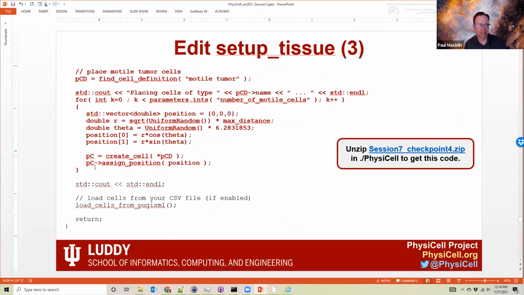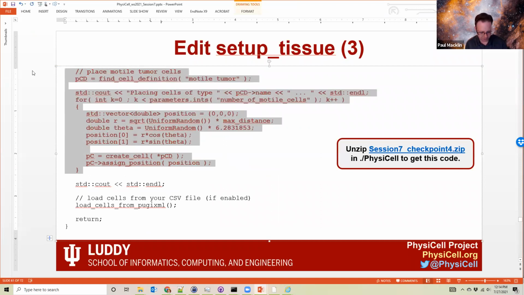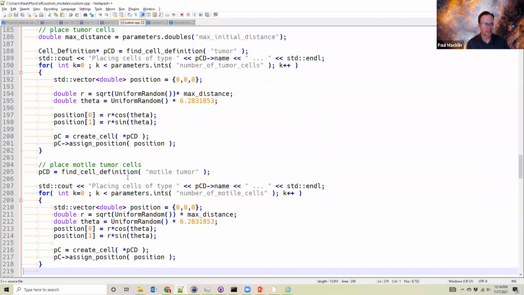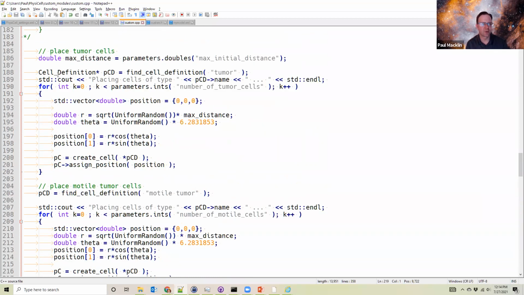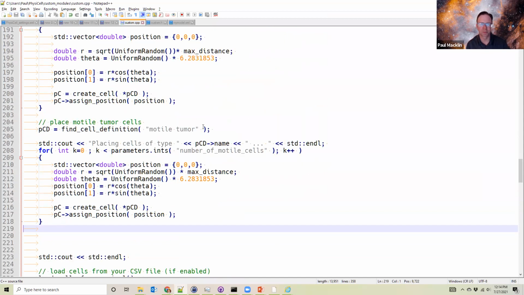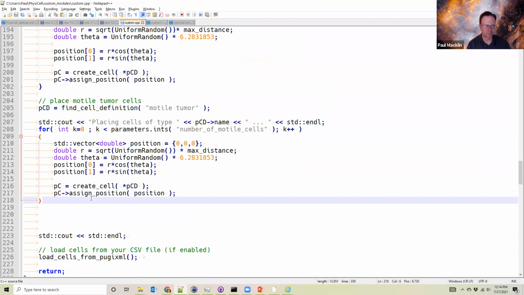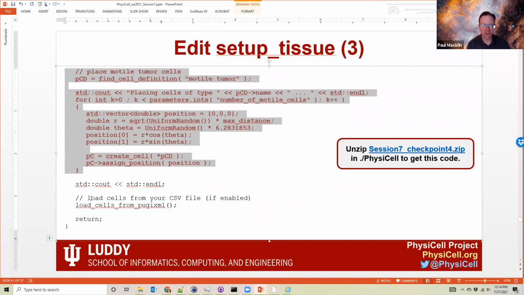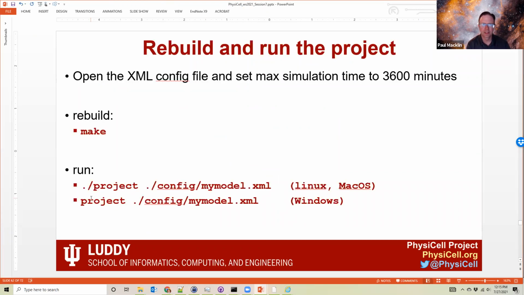Then I'm going to do the same thing with the motile tumor cells. I'm going to paste in this section here. It's going to do the exact same thing. Now, I've already declared PCD, so I just need to override it, say look for the motile tumor cell definition, and then place all these cells where they belong. And let's see here, that is actually it. So checkpoint 4 in the code should get you here.